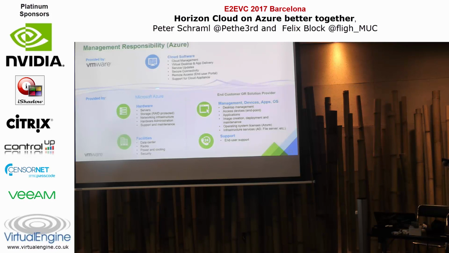Same principles, the only difference is, as you can see, the hardware and the server facility and the data center facility is provided by Azure in that case, and the user and solution provider would then provide the desktop management, access, application capturing, all that kind of the day two operations basically. And VMware provides the cloud management platform, the virtual desktop and application delivery.